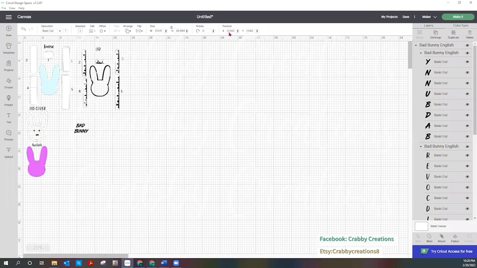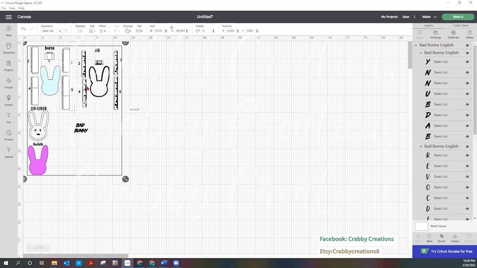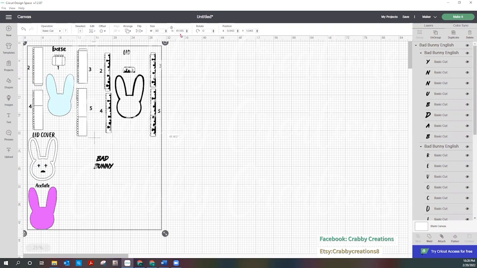You will be doing a lot of ungrouping, but before you do that, make sure you resize. If you're trying to create the box on only 8.5 by 11 paper, then I recommend you resize it to 30, hit enter, and then automatically it'll size it. That way it doesn't get weird. So just put 30 here and make sure that is on lock.